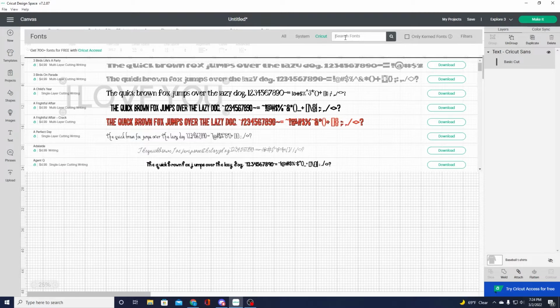You can search for fonts. So if you know the font name that you have, you can search here so that it filters it for you. This only kerned fonts, if you have that box selected, will only display fonts with optimal spacing between each letter. This isn't something that I ever really have played with, but that option is there.